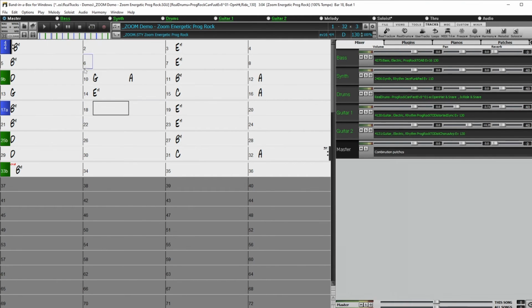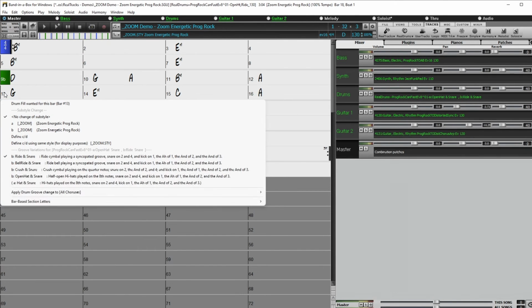So you now have the option both to add fills in bars that wouldn't normally have a fill, or remove fills from bars where there is a fill. So I'm going to demonstrate the first of those. I am going to put a fill at every single bar here for these last 4 bars. So we'll get this kind of crazy drum thing happening for 4 full bars rather than just a fill at the end here. So I'll right click on the bar.